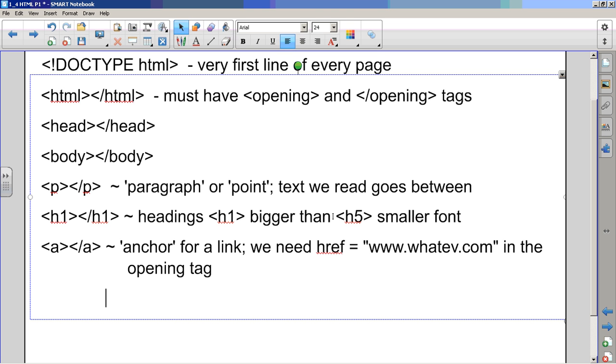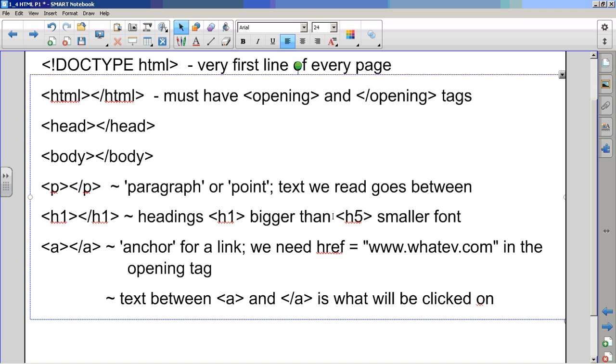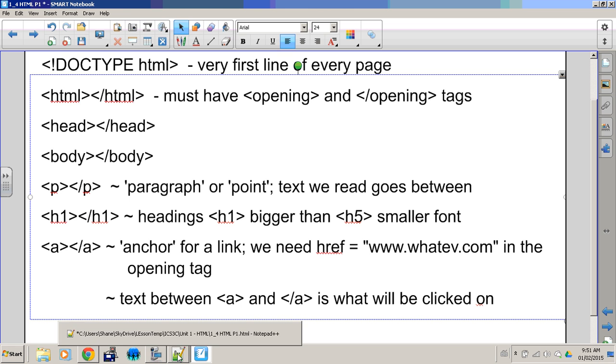Another thing about the A tag is that the text between A and A is what will be clicked on. And hopefully you figured that out, or you understood that.